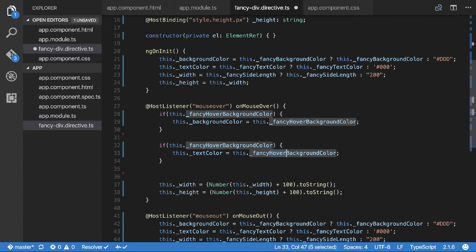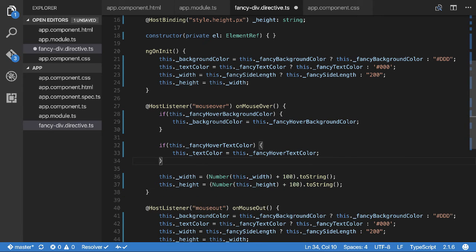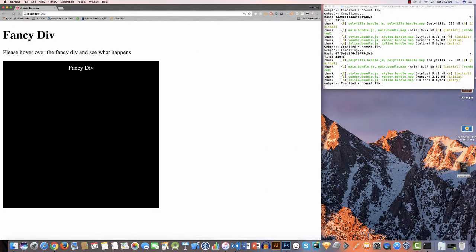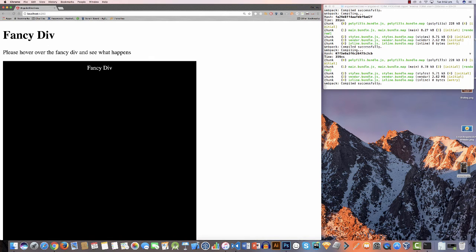Fancy text. Fancy hover text color. Like so. And we'll do a check there as well. So by rights, if I run it now, the yellow should have gone away, and same as the text going black, simply because we haven't specified any attributes. So if I come in here, we see that nothing changes because we haven't specified any hover color for the background or the text.